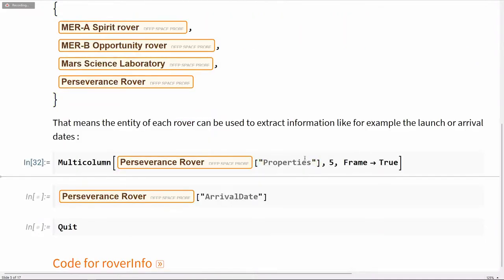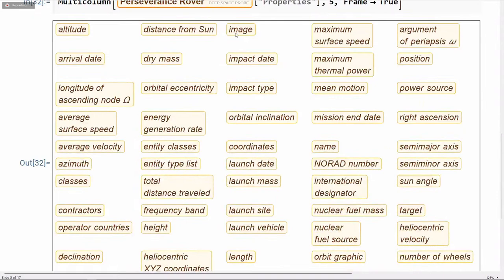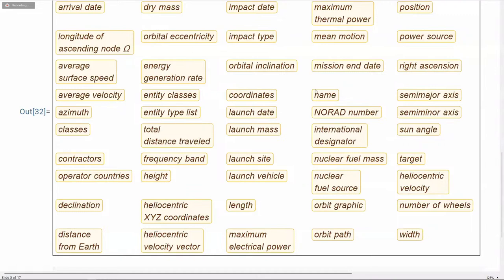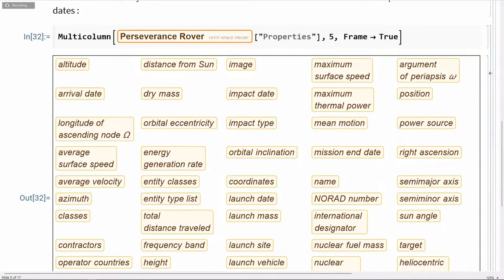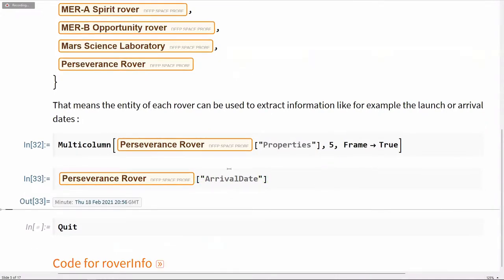We don't need to use NASA's API. We can see there's a bunch of different properties that we can grab from these entities. We can grab an image, the impact date, the orbit path, the NORAD number. A bunch of different properties, a lot more than NASA even gives you back in their API. So that is what I'm going to use for arrival dates, just so I don't have to define them and carry them around. I can just say Perseverance rover arrival date and get a date object of the date that I need.